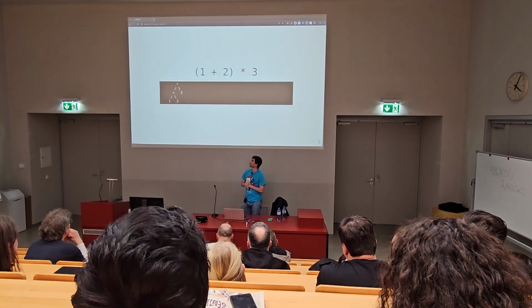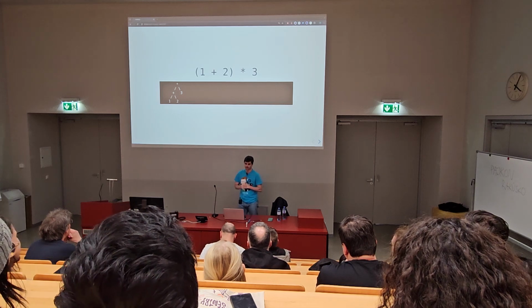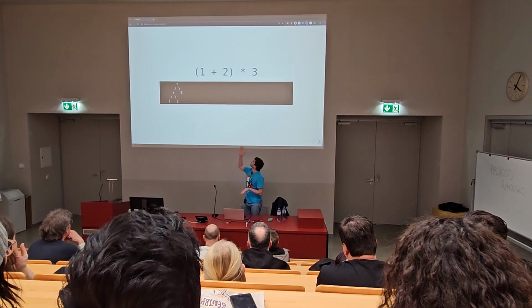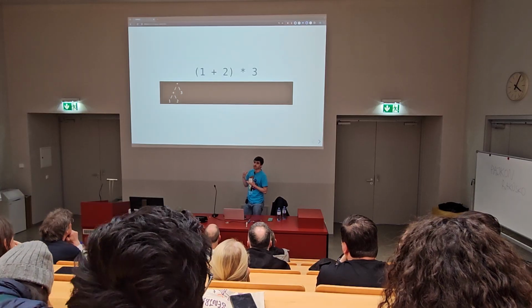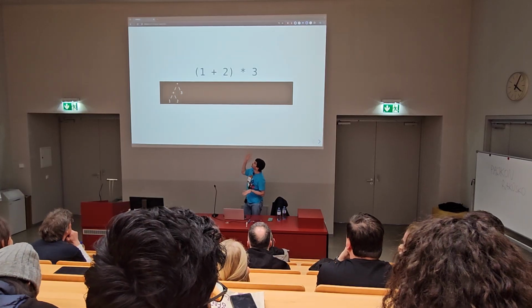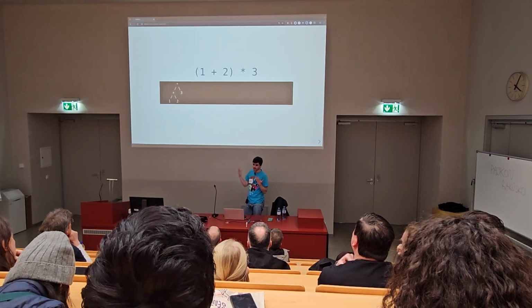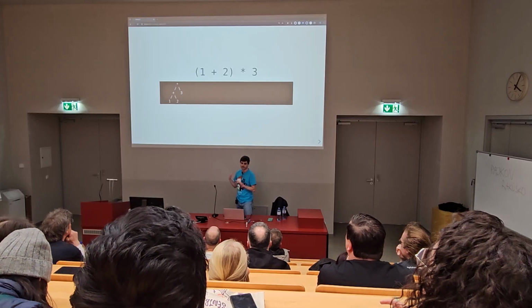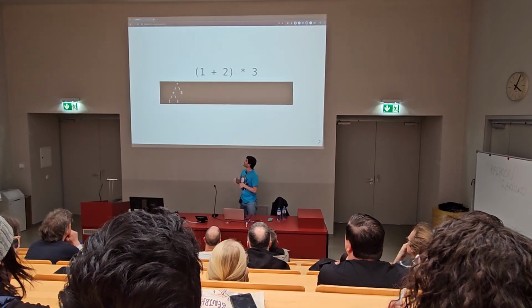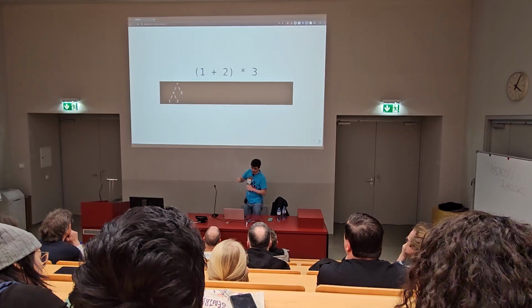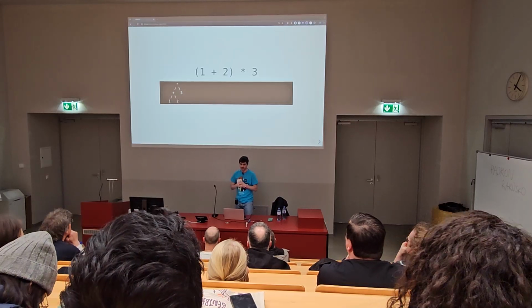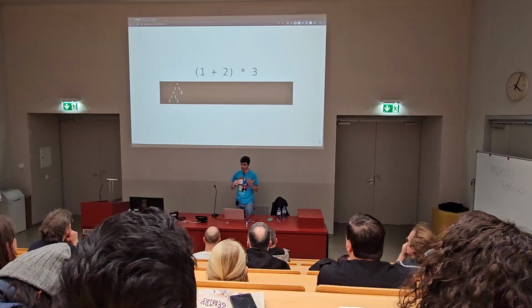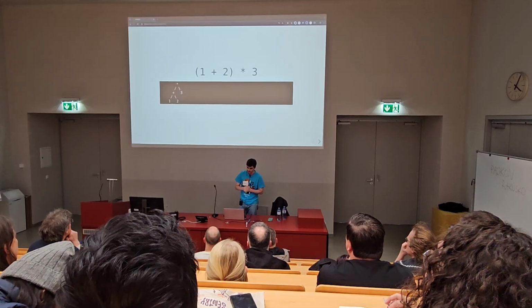So let's start with the tree part of the abstract syntax tree. A simple expression like this one can be represented as a tree. There's an operation, multiplication, with a left-hand side and a right-hand side, and the left-hand side is itself an operation. So this can be seen as this beautiful tree. The root node is a multiplication operator, and the left-hand side is itself a tree.